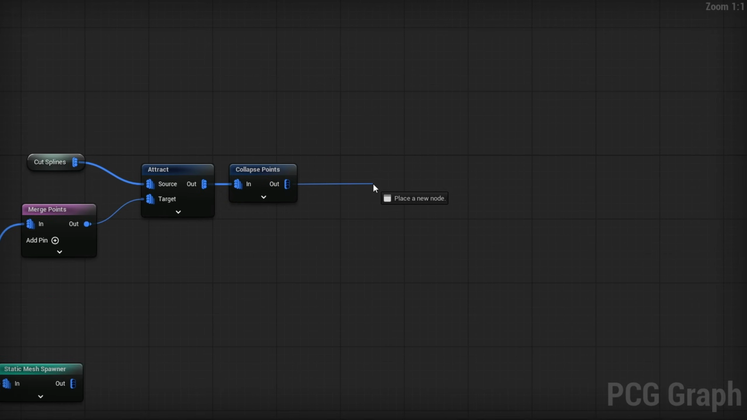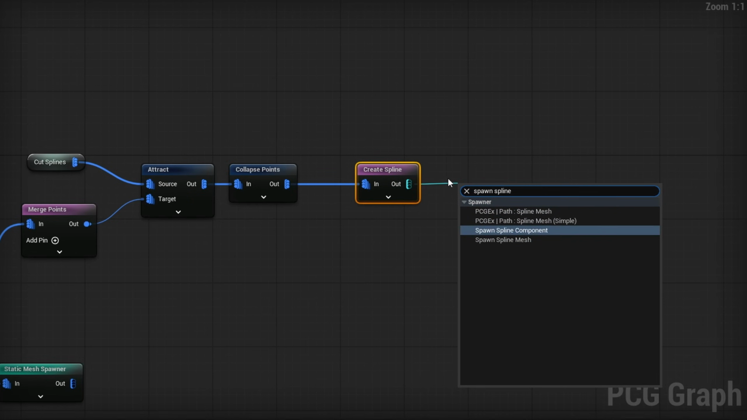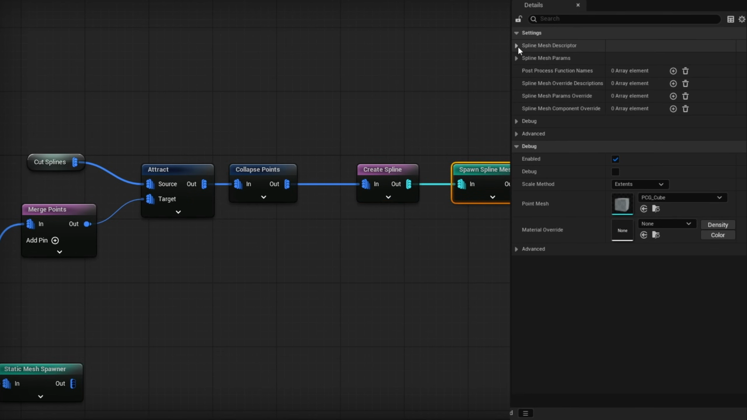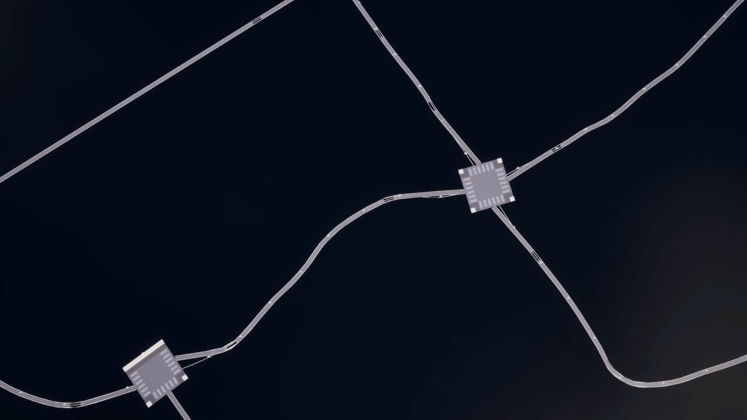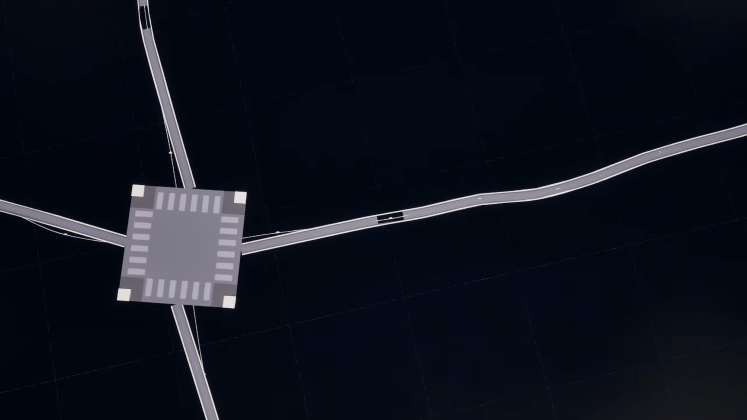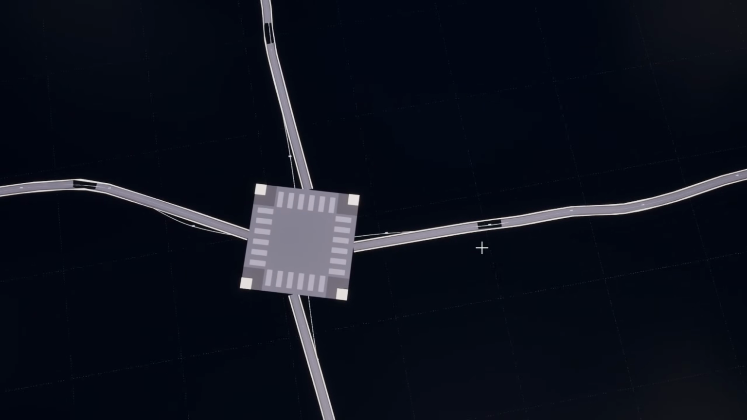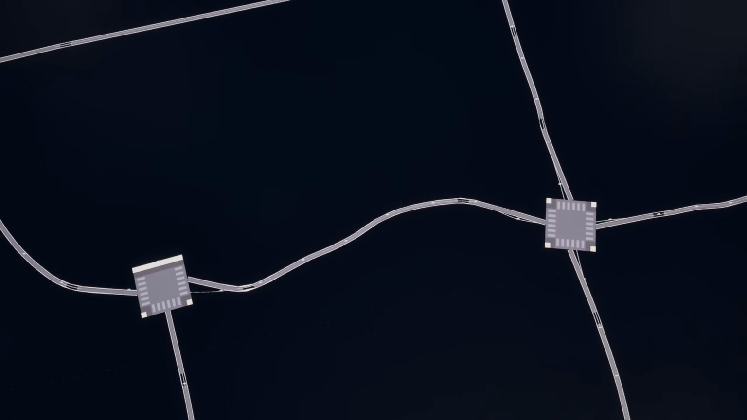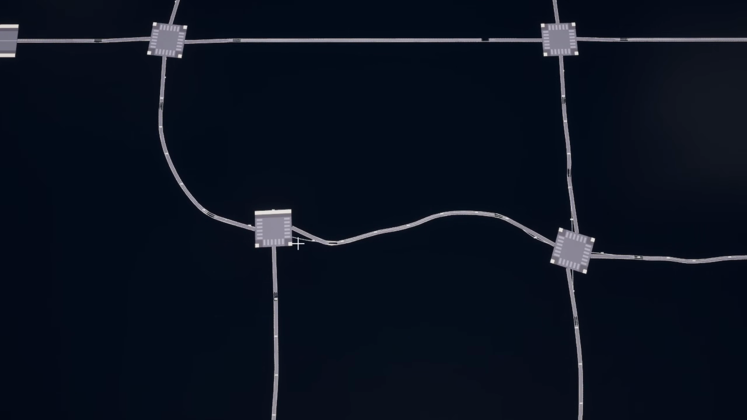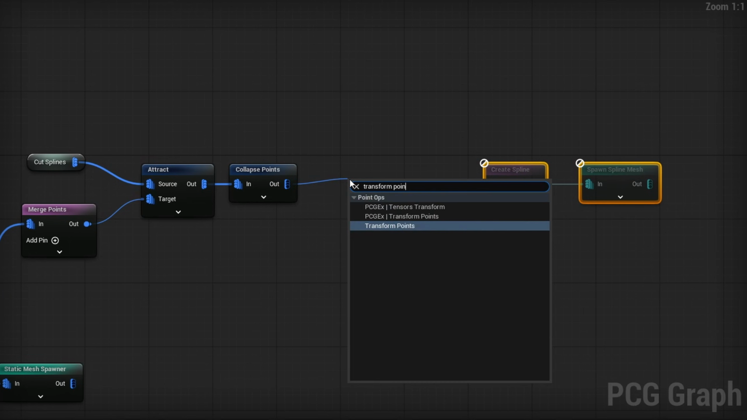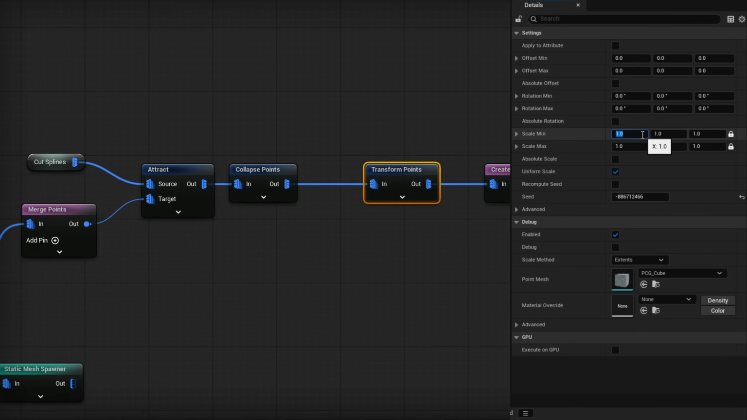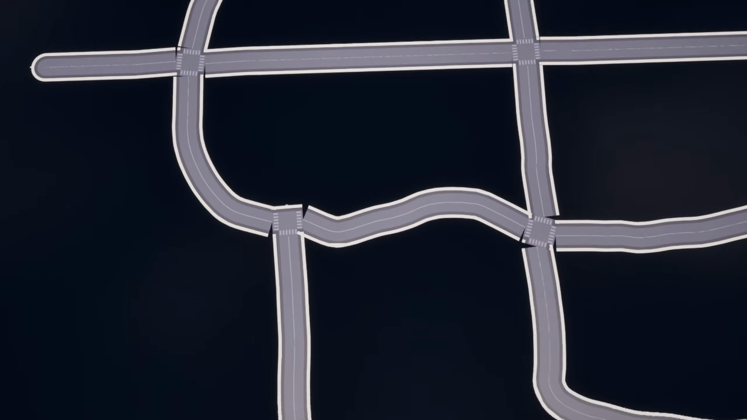And now if we wanted to take a look, we can use a create spline node and use a spawn spline mesh. And here we'll go ahead and open the descriptor. I'll use the road straight here, which is just this piece right here. And if we take a look, oh boy, we have a few issues. Starting with the fact that they're not quite working very well because they're a little small. So let's fix that. So before the create spline, we can add a transform points node. And just like I did in the intersections, I'm scaling them to be 10 times bigger in all axes. Okay, so this is better.